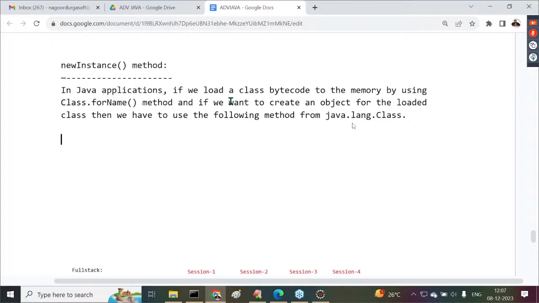java.lang.Class is also a class. The java.lang.Class object is able to manage metadata of each and every loaded class. But the java.lang.Object class is able to provide 11 mandatory common methods for each and every class. Okay, fine. Leave this one. So what's the point here? In Java applications, if you load class bytecode to the memory by using the Class.forName method, and if you want to create an object for the loaded class, then we have to use the following method from java.lang.Class.